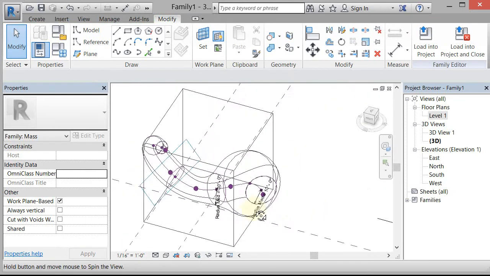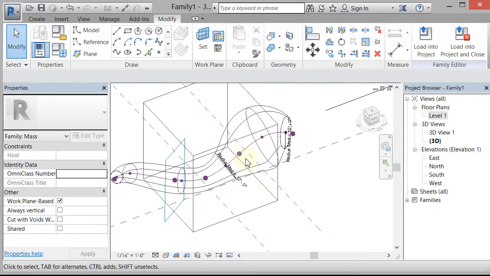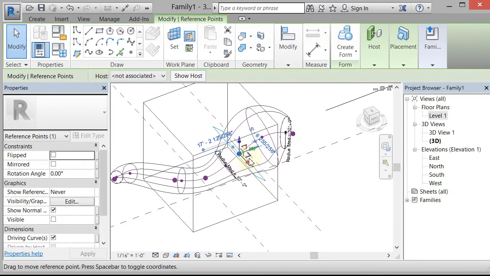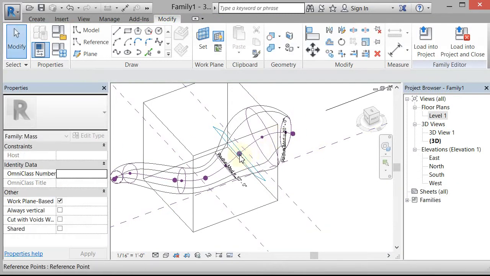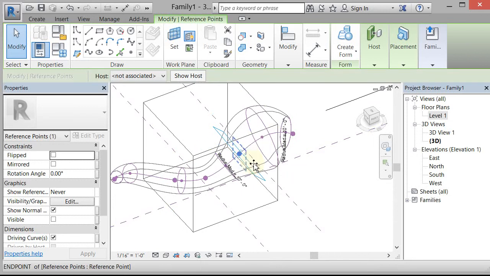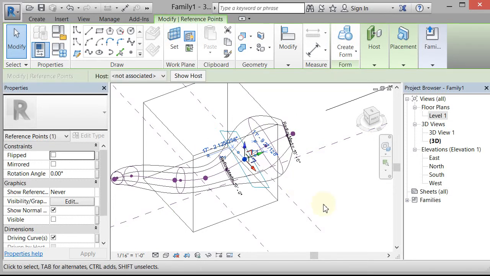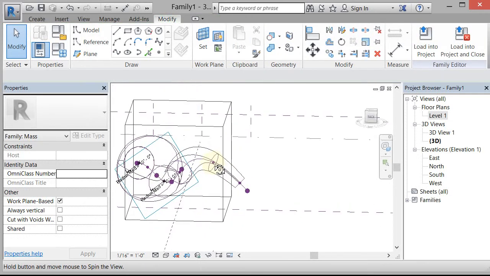So now it moved that over, or I could do the same thing. I could pick that, and I could move that over and up. And sometimes it will self-intersect, so you'll have to cancel out of it and maybe not be so dramatic in your movements, right? So it does have its limitations.